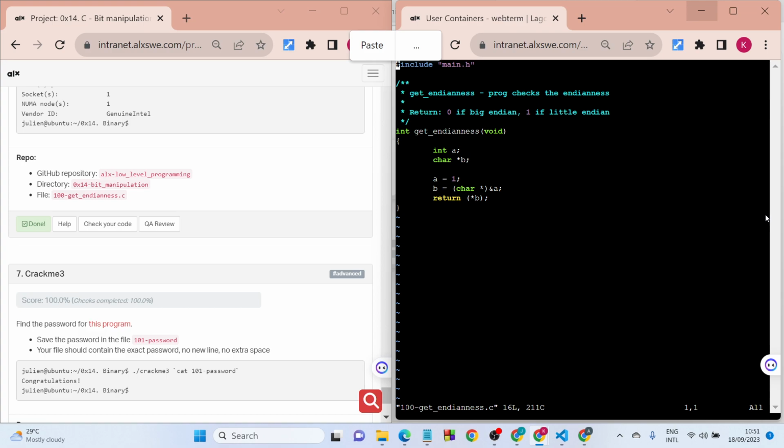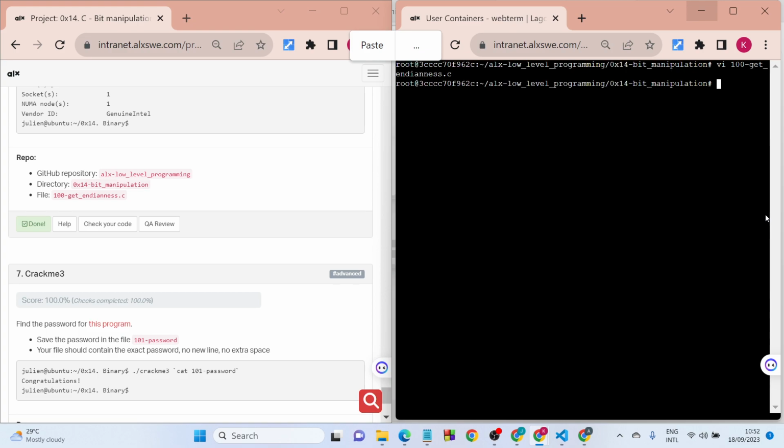The first one is an integer variable named a, and the second one is a pointer to a character variable named b. We initialize the value of a to 1, and b is a character pointer, and we use the bitwise and operator on a, then we return the value pointed to by b. Okay, that's the explanation I can give. You can research more on that. Basically we are trying to check the endianness. So do colon wq, save that and quit.